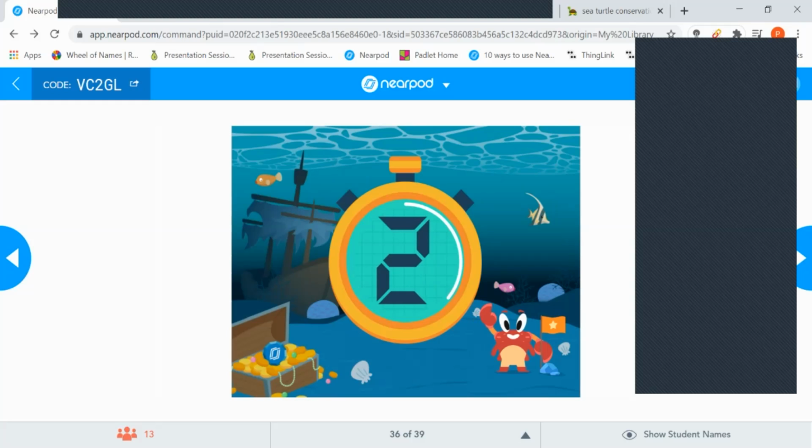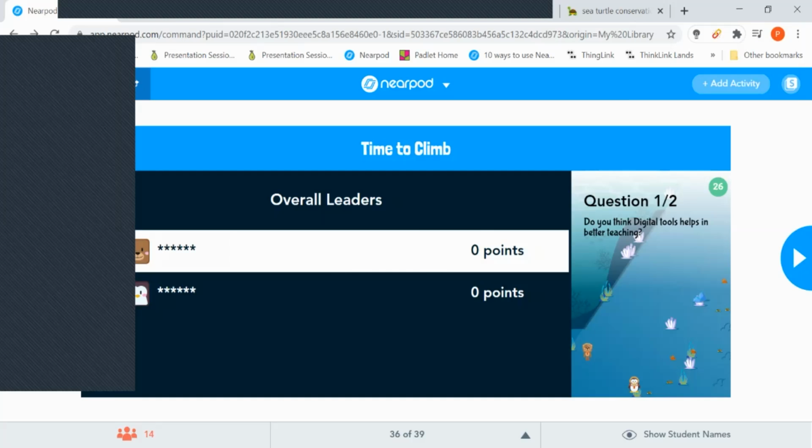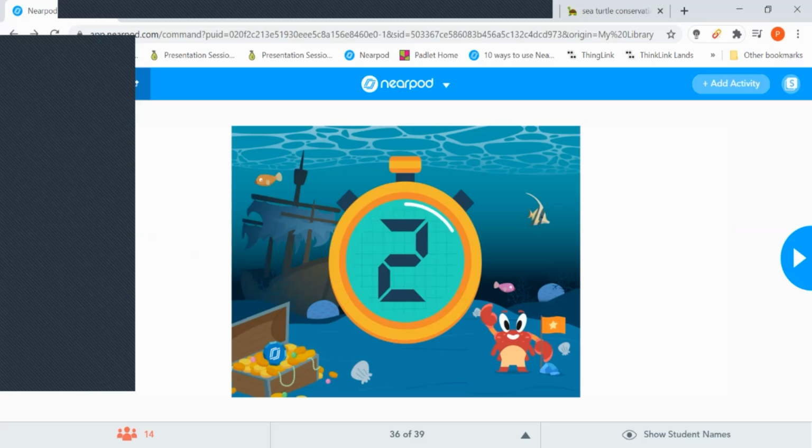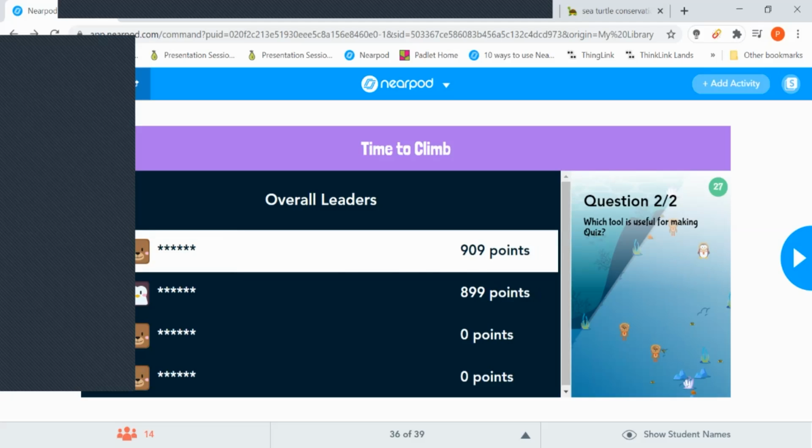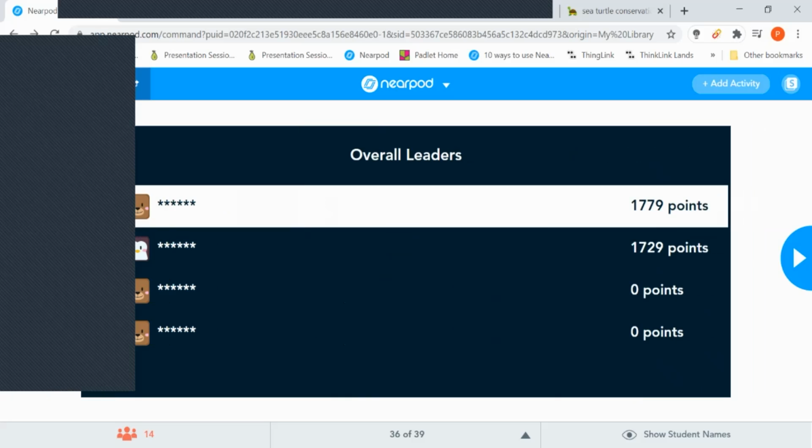See, on the side the question will appear for the teacher. Do you think digital tools help with better teaching? I just gave one question, and see, both cartoons are going up together. Children love this. What tool is useful for making this? Although my questions are not very good, this is the way you can make your subjective questions. Whoever has done it in minimum time will be shown up, with the maximum points. So this is the way it is done.